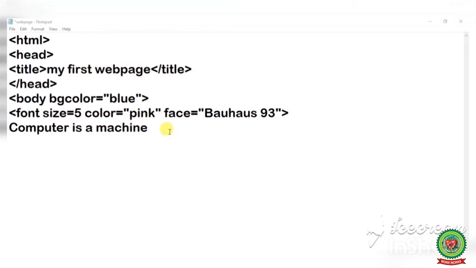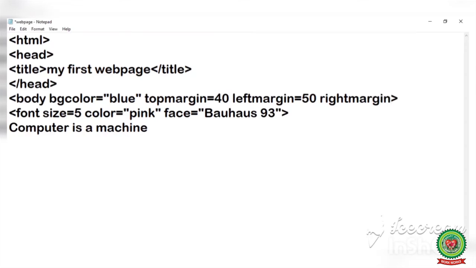Margin attributes you have to use in the body tag. Now here where we have used the bgcolor, give a space after where you have written the color, and write down top margin equal to 40, you can give according to your need, and left margin equal to 50 and right margin equal to 30. Here we have used 3 margins. You can use all the 4 margins according to your requirement.